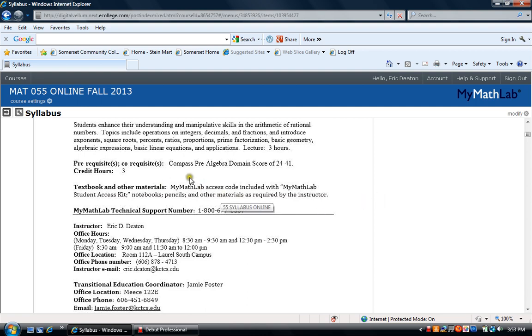The most important thing for now is the MyMathLab access code. You will have to purchase a full access code. That's pretty much all that you need to complete the assignments. So make sure that you do purchase a full MyMathLab access code. You can use a 17-day temporary access until you're able to purchase your full access code.